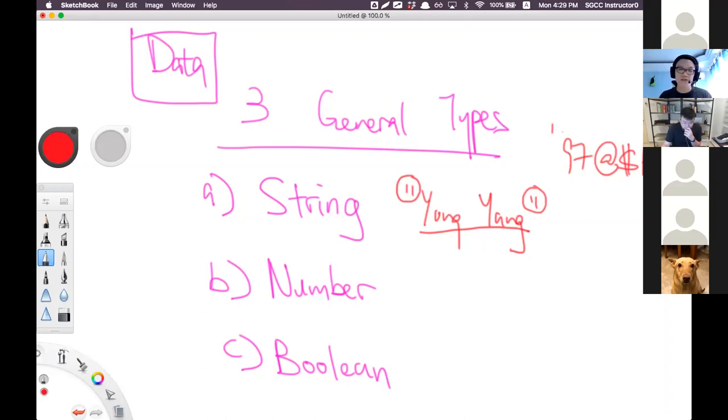Depends on your preference, right? However, if you use a single quotation mark, remember to always end with a single quotation mark, okay? I'm going to show you the difference of single quotation mark and double quotation mark later on. Let's move on to the next one, which is numbers.